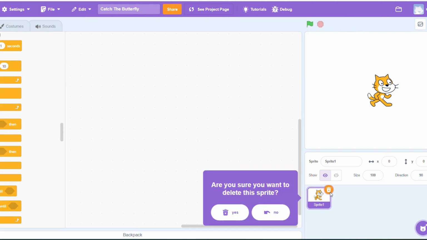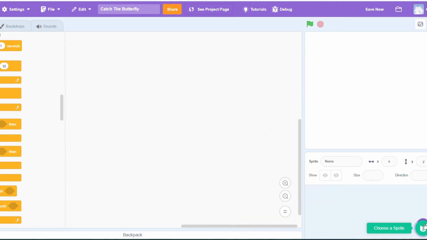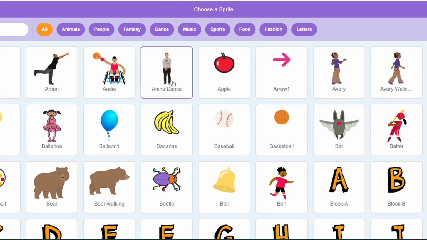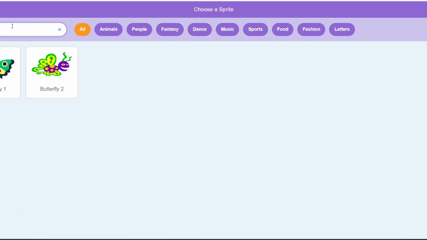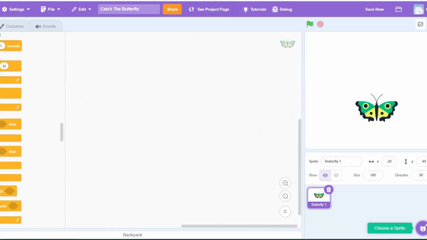Okay, so I'll start by deleting the cat sprite. Are you sure you want to delete this sprite? Click yes. Mouse over, choose a sprite, click the button, and find a sprite that you want the user to get points for when they click on it.